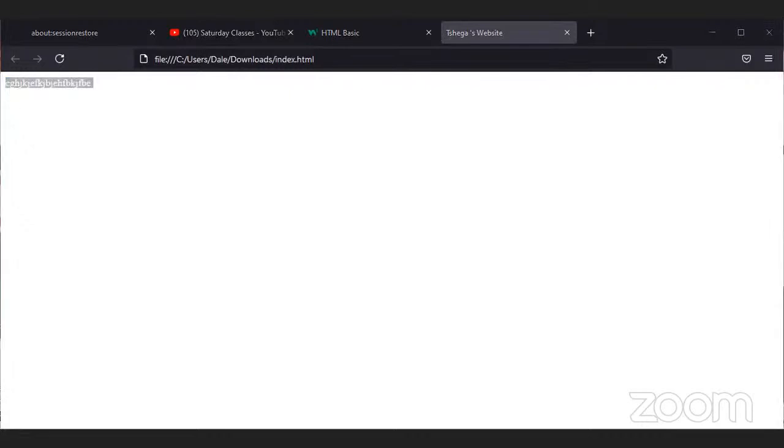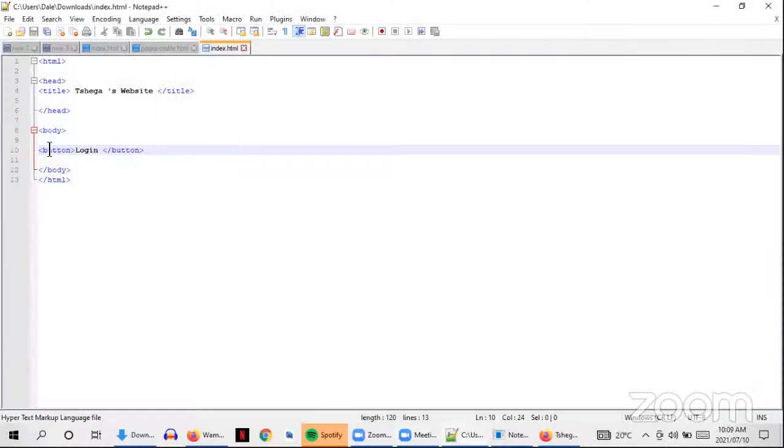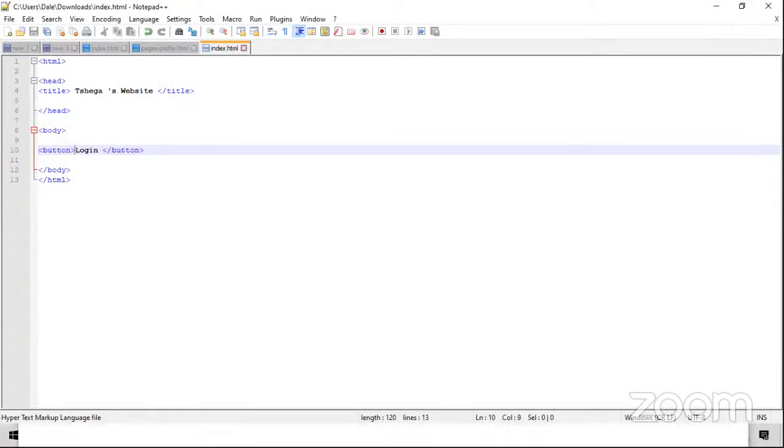But let's talk about something more difficult. What if you want a button? What do you do? You just open a tag and say button, then you close the tag and say button. Here, you just have to say login, because you need to give it what to say. And then you're done. So you open button, close button, write login there, and then you have a button.